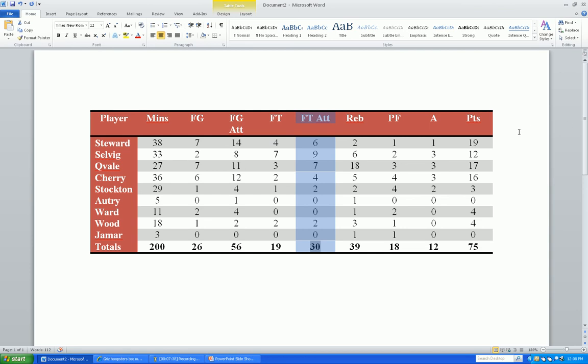So we can use Microsoft Word as a tool to actually compile data and then actually put some formulas in there too.